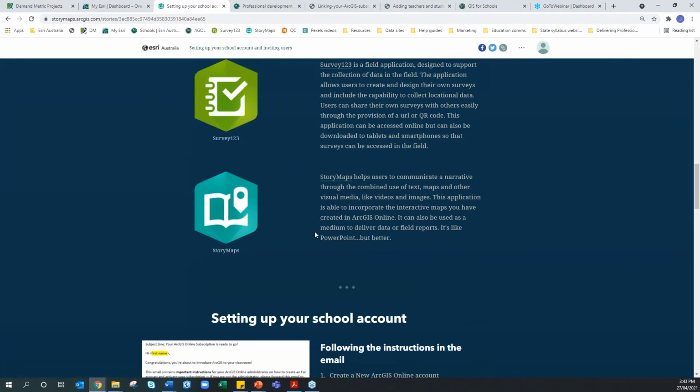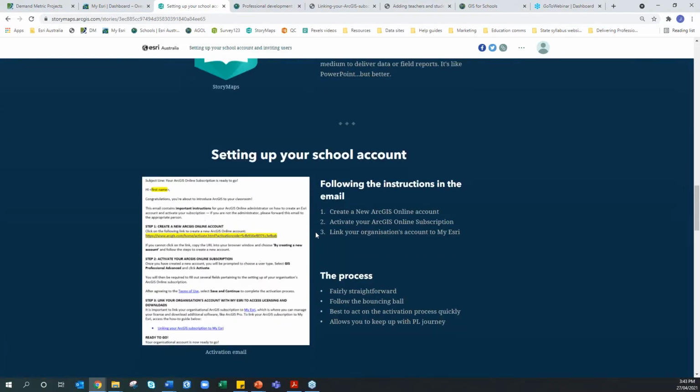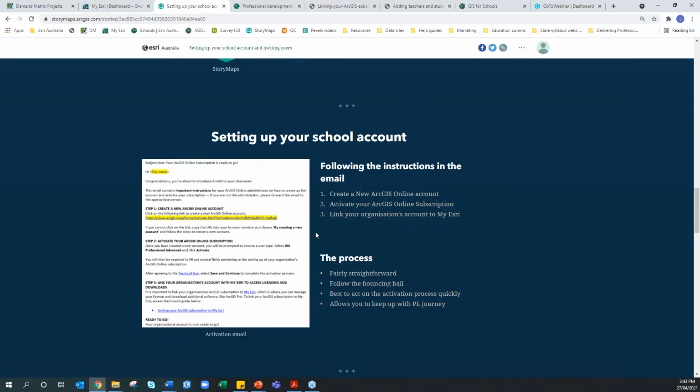I'll jump back to where we were. And I guess after having introduced some of those flagship applications, we get to the crux of today's webinar. It's about setting up your school account. Unfortunately, I cannot go through and model this process for you. ESRI has a bit of a problem giving me a new license every time an onboarding webinar like this comes around, just for the sole purpose of displaying how to set it up.